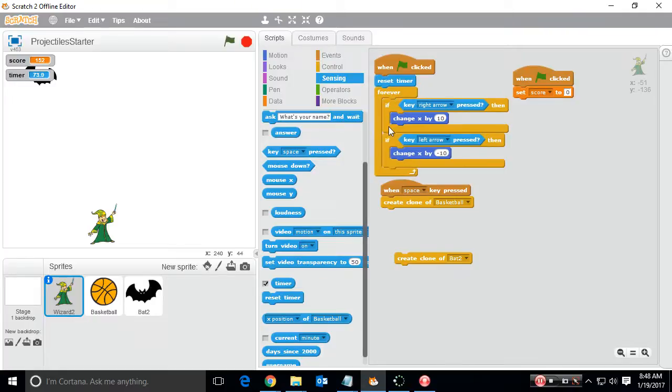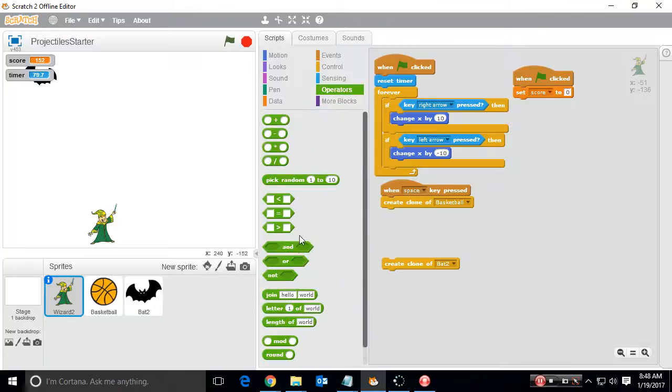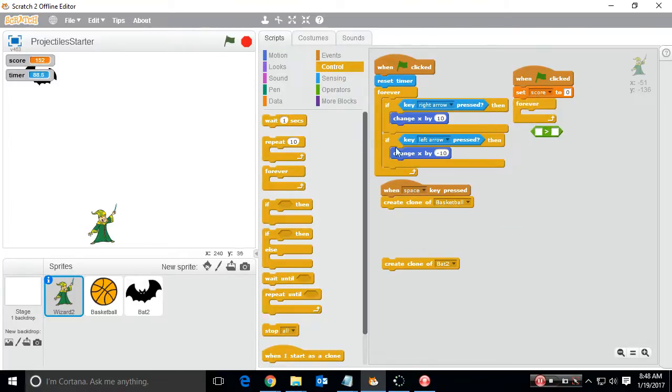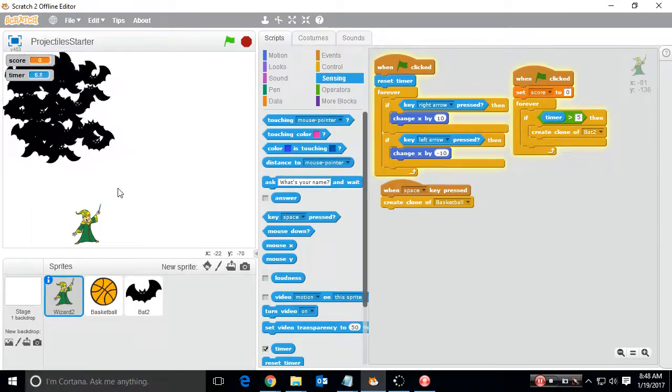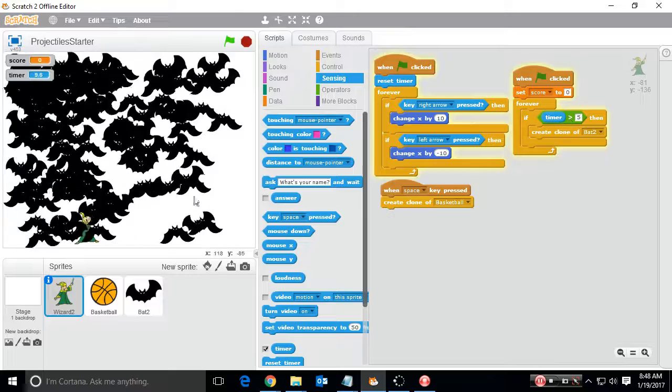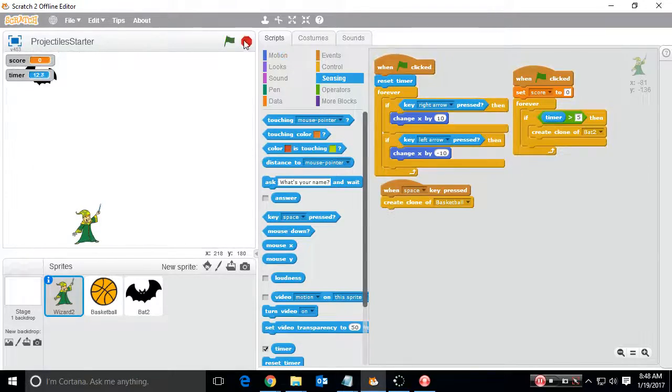Oops. And if that timer is greater than, we'll put it up here. When the green flag is clicked, forever if timer is greater than, let's go every 5 seconds. Okay, every 5 seconds, then create a clone of the bat. Okay, now if I do this, watch this. Reset it. No bats, no bats, no whammies. 2, 3. Look at the timer. 4, 5, and then every frame of Scratch, the timer is greater than 5, and so it's making 300 bats again.